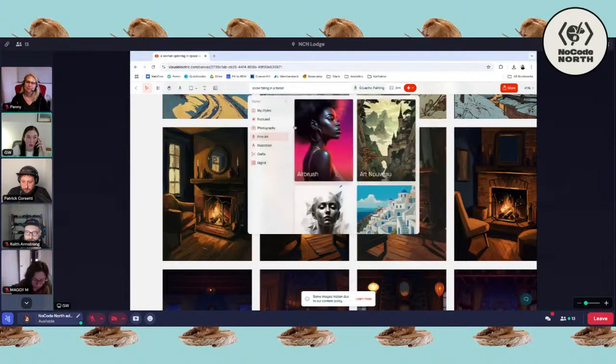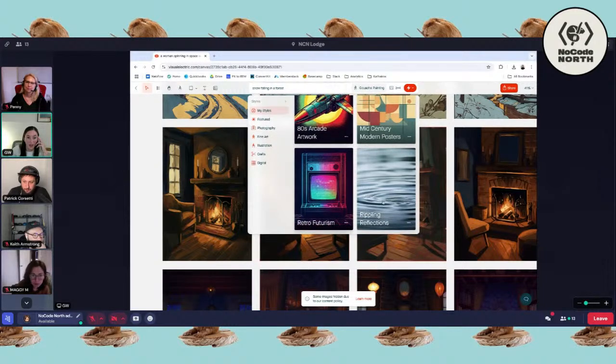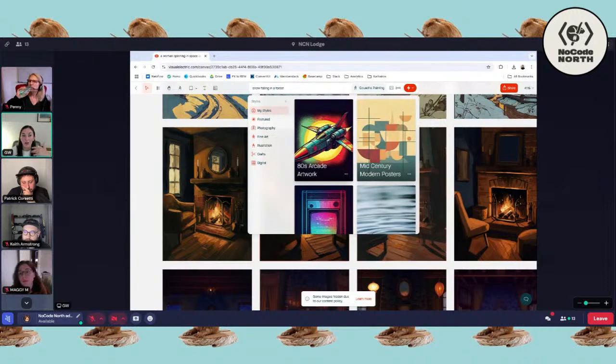You can also create your own styles within Visual Electric. I have preset styles here, like Rippling Reflections, which was the one that I used for Catheros. And you can drag images into Visual Electric as well. So if you have a set of images that you really like the vibe of, you can bring them in and create a new style, and then it will generate based on that style. I tried to do that with this 80s arcade artwork.